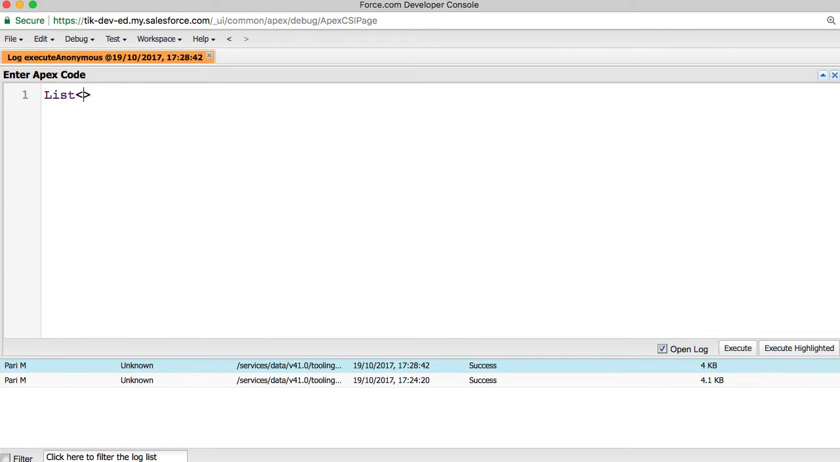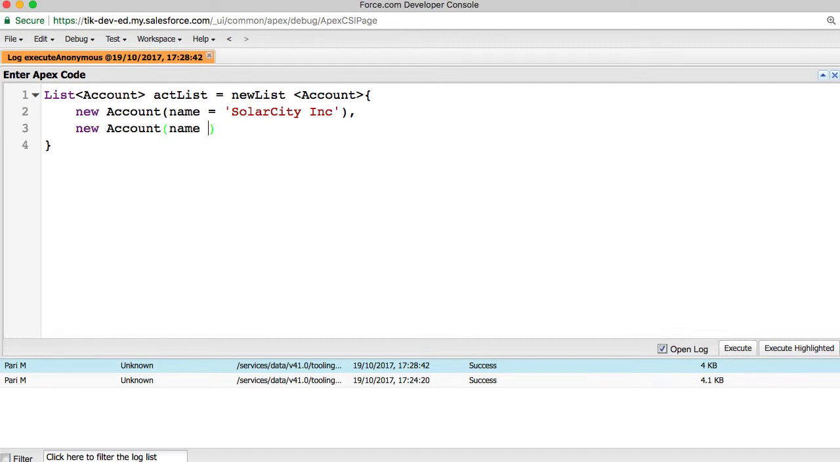List<Account> accountList = new List<Account>{new Account(Name = 'SolarCity Inc.'), new Account(Name = 'SolarCity')}, and let's insert them using a DML statement, insert accountList. Let's query for each of those accounts. I'm calling the SolarCity Inc. the master account and SolarCity as the merge account.